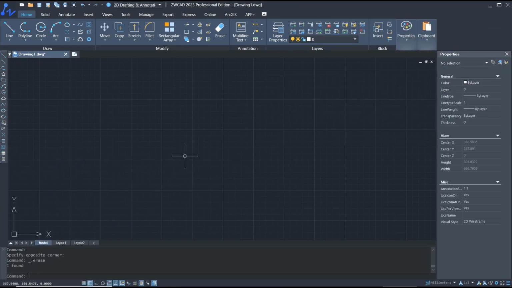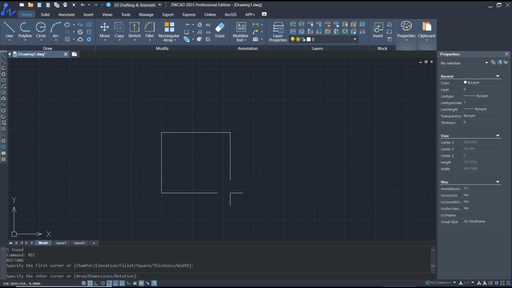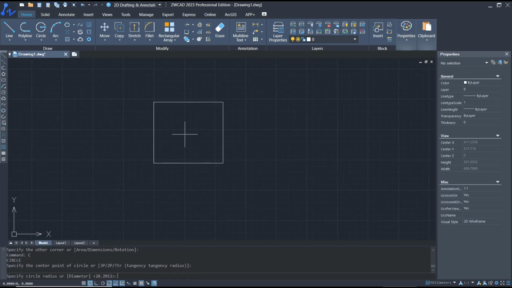Hello everyone, today we are going to learn a basic ZWCAD tutorial: how to export to JPEG. For example, I will create a rectangle and create a circle again.